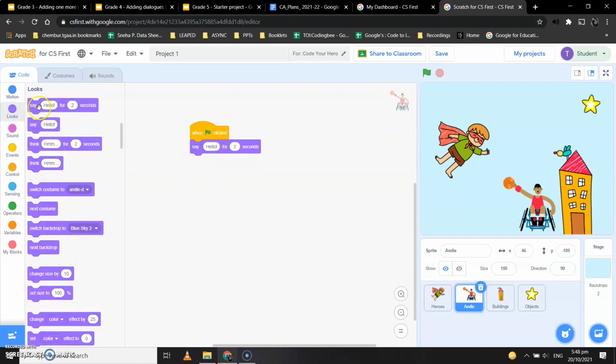This time we are only going to use the events block and the say block of the looks category. What you need to write over here is for you to think. It can be anything, it should be a dialogue between them. So all the best and do well.